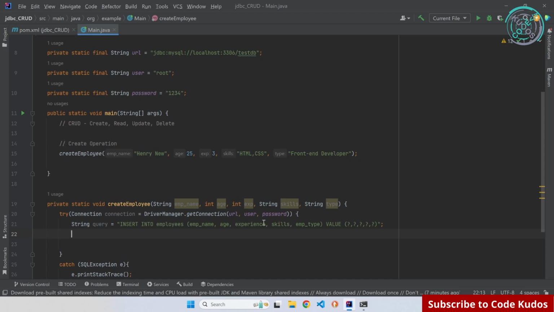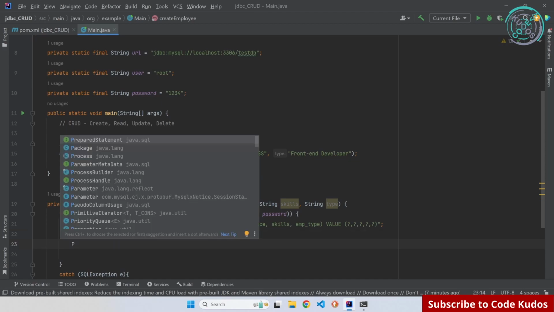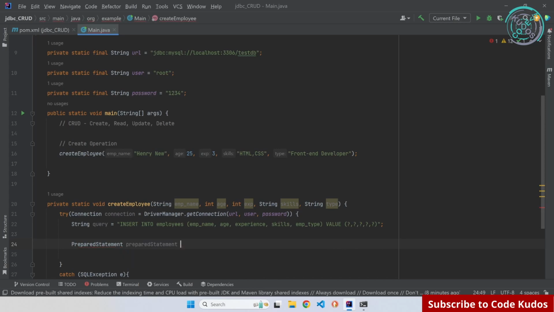So here we are inserting 5 different values. So for that we are having 5 different placeholders. In our previous tutorial, we have used a statement object that we got from the connection object. But in this tutorial, we are going to use something called prepared statement that also we will be deriving from connection object. So to do that, I'm going to create a prepared statement object. So this is how we create a prepared statement object. So from connection object, we are simply passing the query that we have initially created.